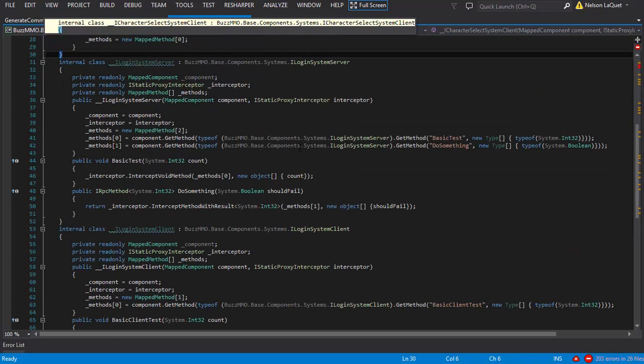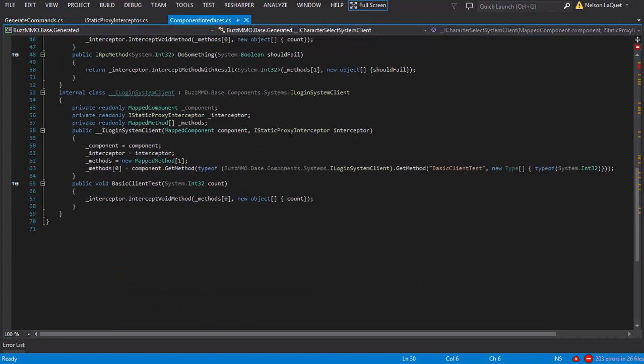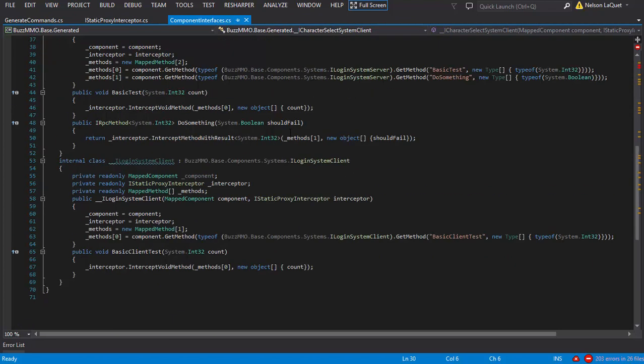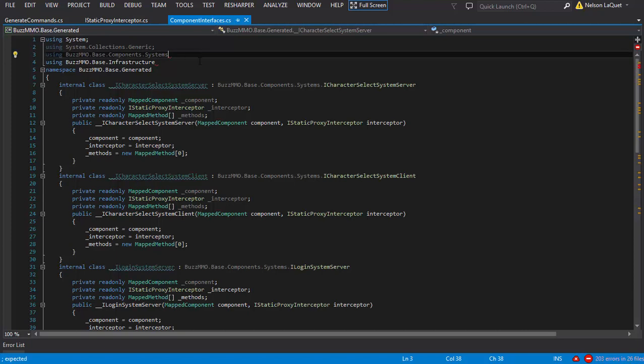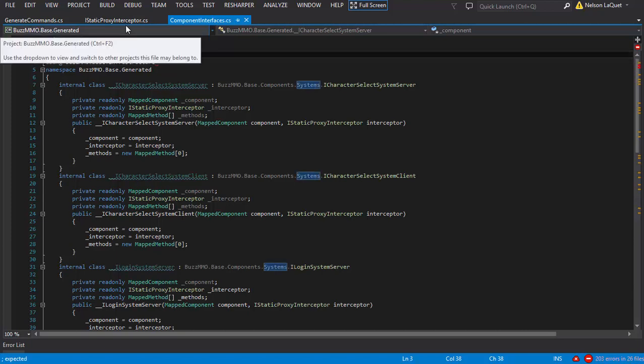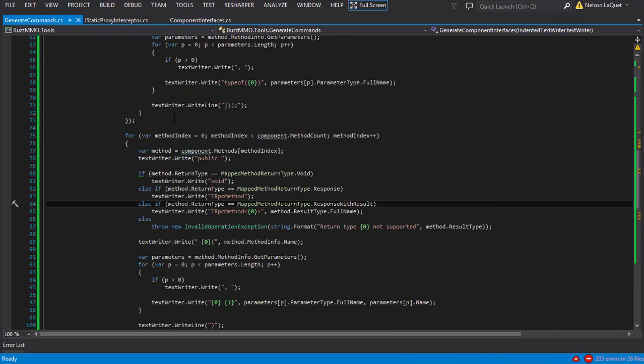So now you see basically everything how it should be. All of the different generated classes are all being generated properly. So the last problem is up here. We're missing 2 semicolons on the using statements. So let's go ahead and jump back into generate commands.